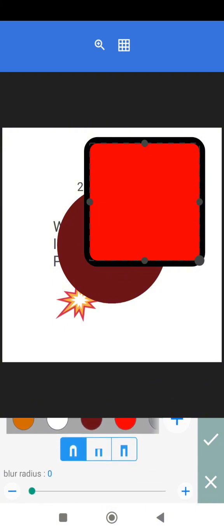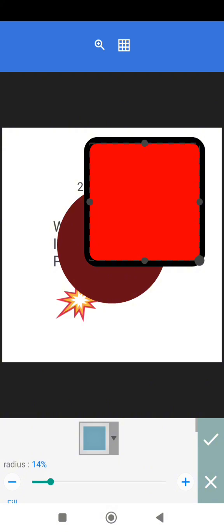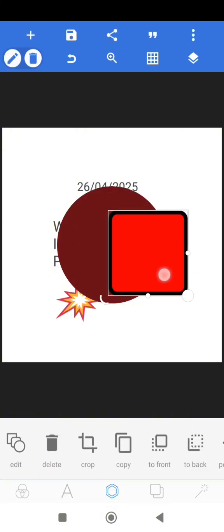We have blur radius. If you want to blur, you can see the effect on the edge. It's getting blurry. So that is for shapes. Click on good.